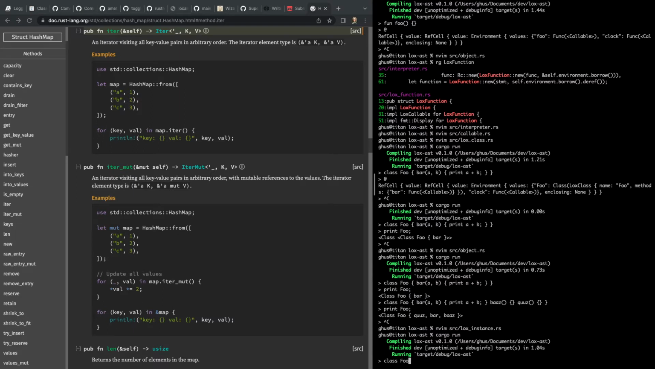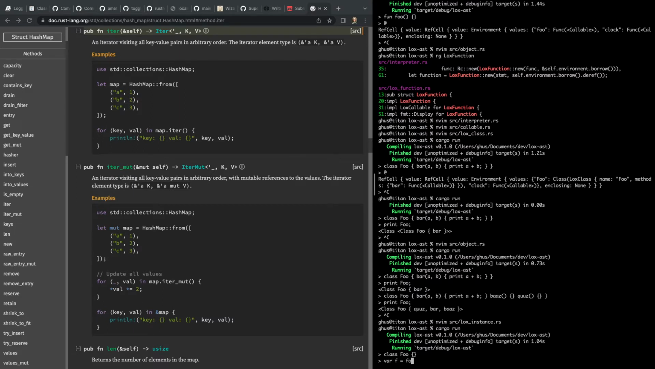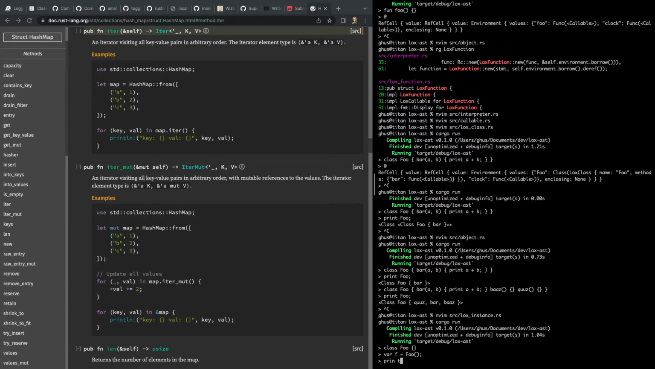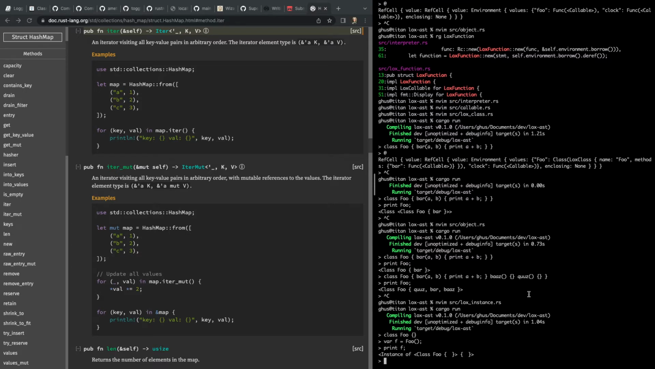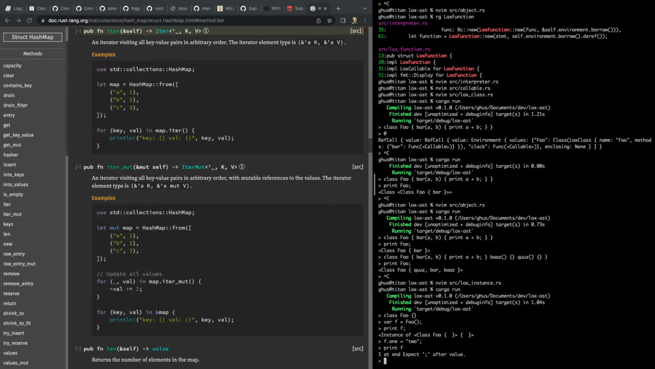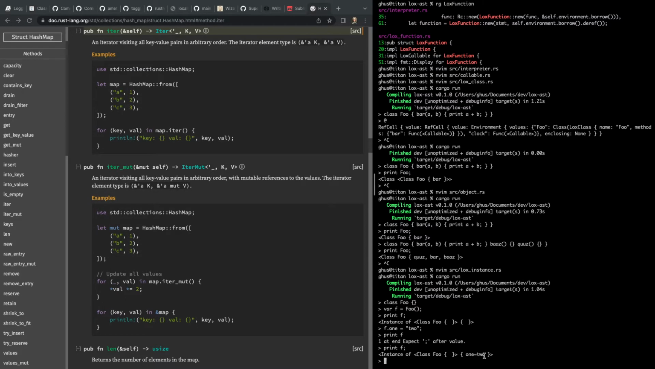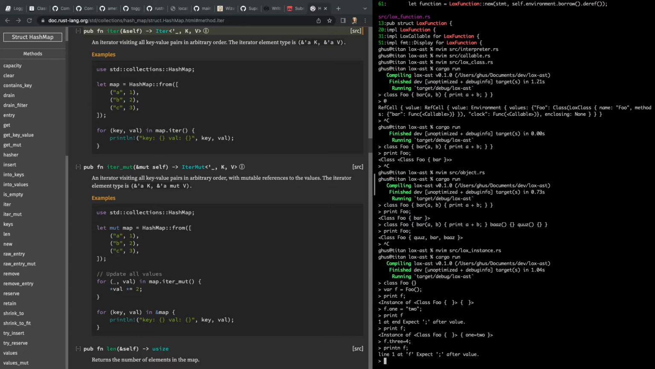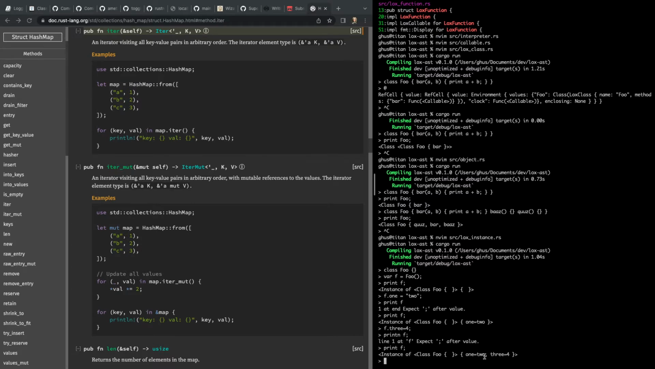Class foo. Var f equals foo. Printf. Instance of class foo with no methods and there's no fields. So now I can say f dot 1 equals 2. And printf. Oops, printf semicolon. And now it says 1 equals 2. And I can say f dot 3 equals 4. Printf. 3 equals 4. Okay.